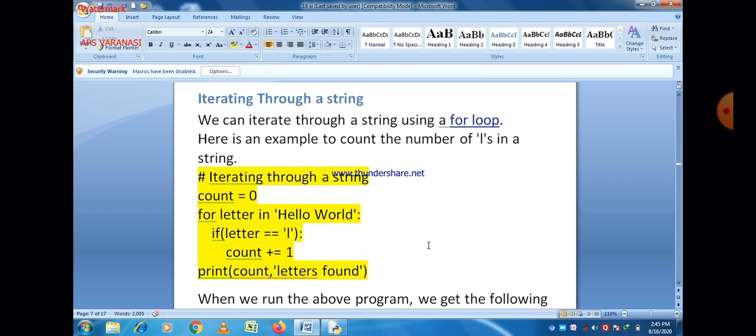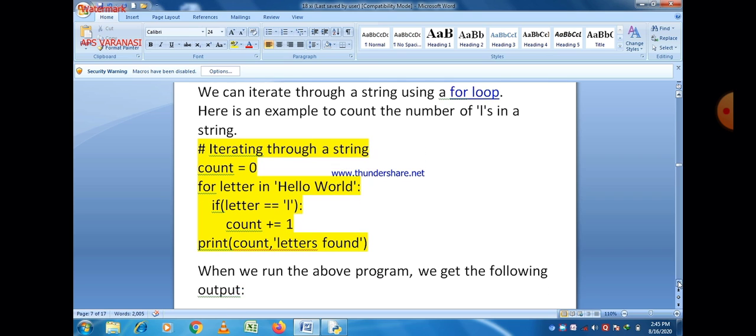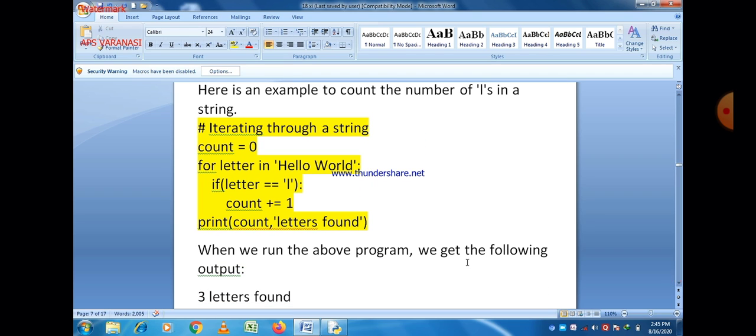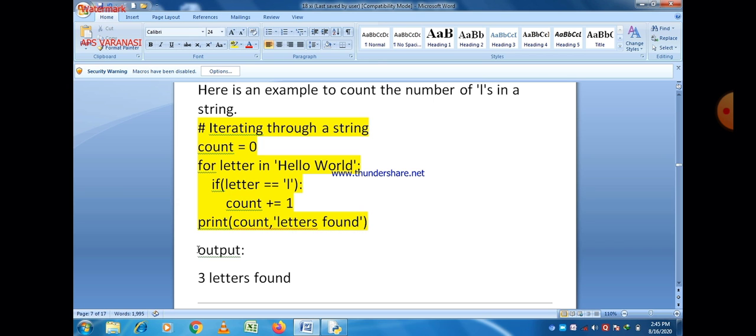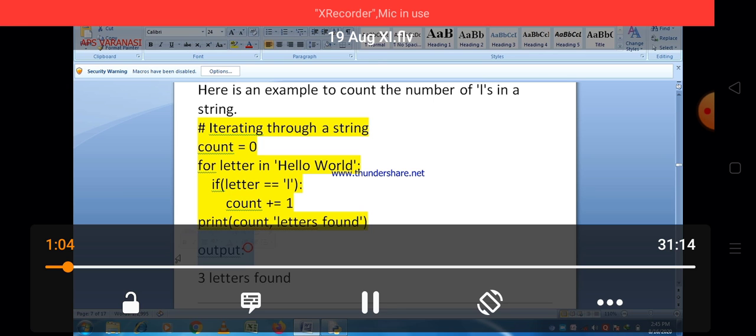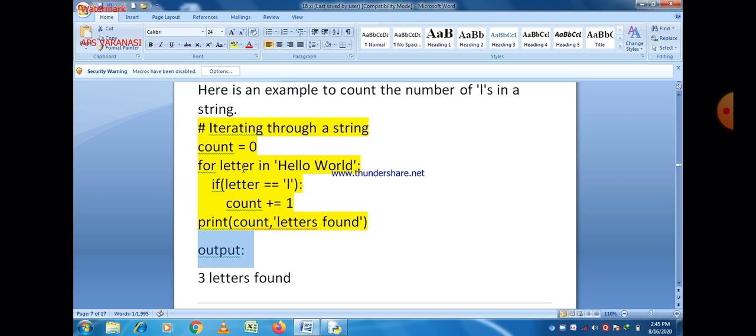First of all, we take a variable count and initialize it with 0. Then there is a loop, for letter in hello world. Letter is a variable, and we have to find the particular letter in hello world. The third statement is if letter is equal to L, because we have to find the number of L's in this string. So we just write the condition if letter is equal to L.